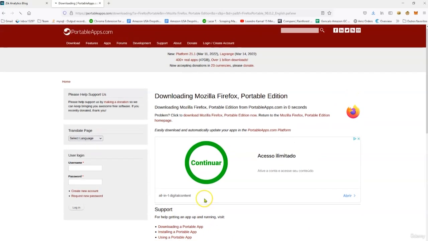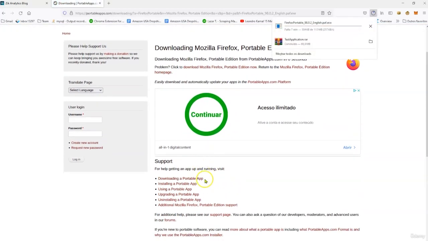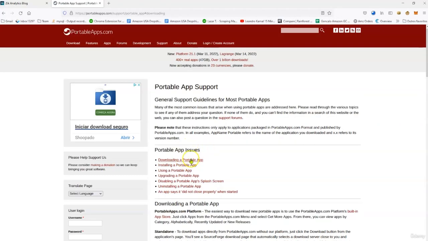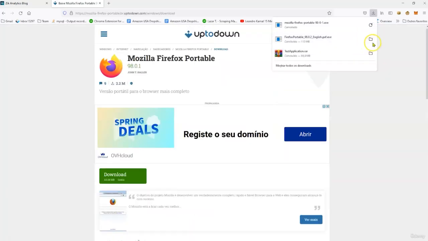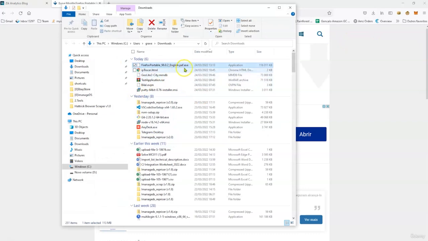So I use portable Firefox because it keeps everything separated. You don't have to delete the cookies or the cache or anything like that. You can just keep it, and it just creates a separate profile for each proxy. So once it's downloaded, it's time to install onto your PC.